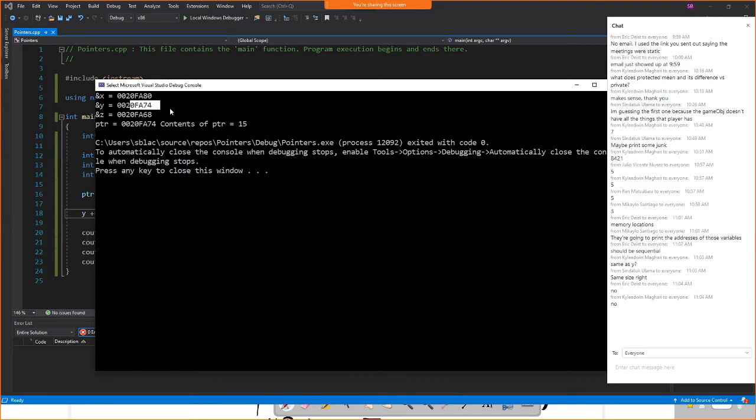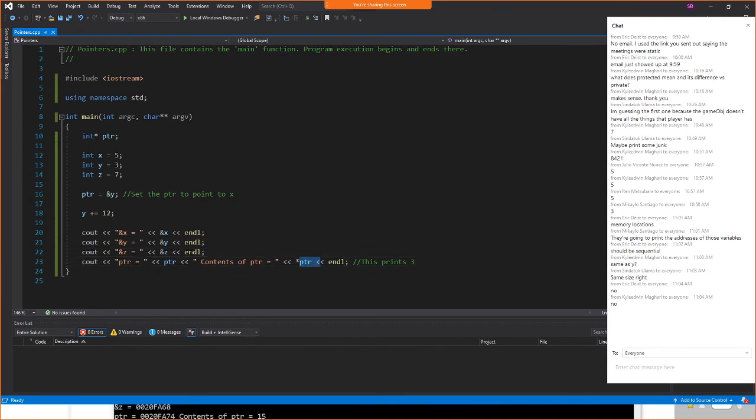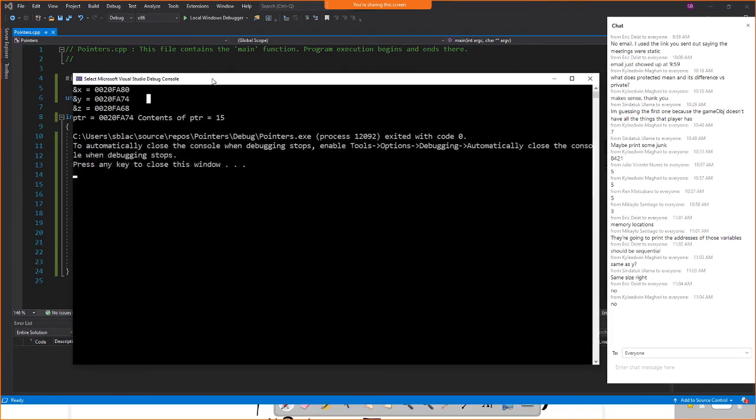So I affected y, but the pointer, like, that updated too, right? I never did anything to the pointer. Why is it updating? We'll consider, and this goes back to that whole pass by reference thing.